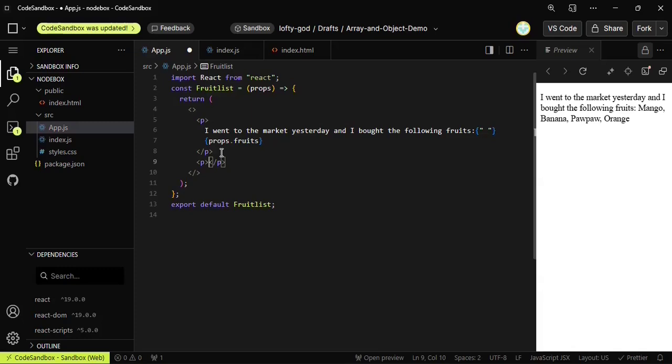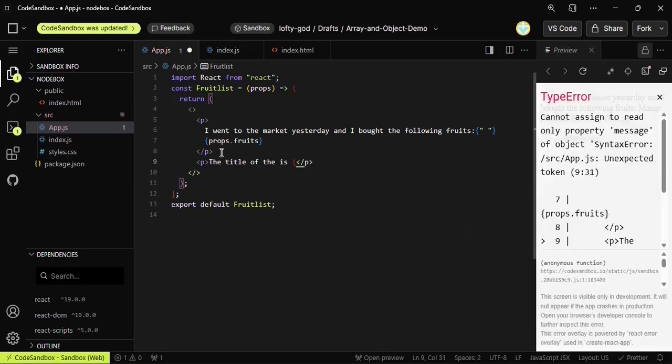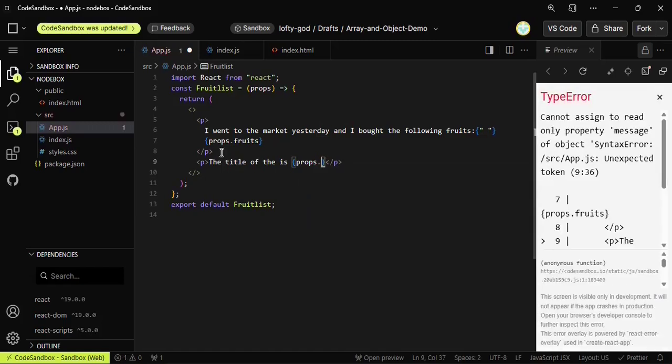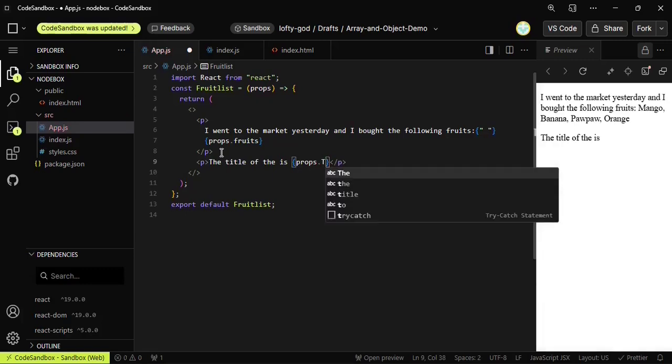Let me say, the title of the book is, okay, we do props dot title. Let me use this.